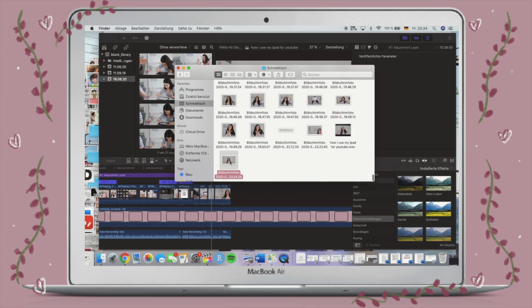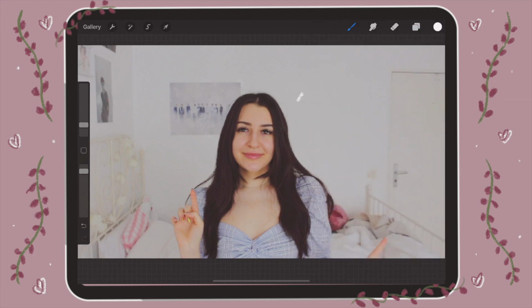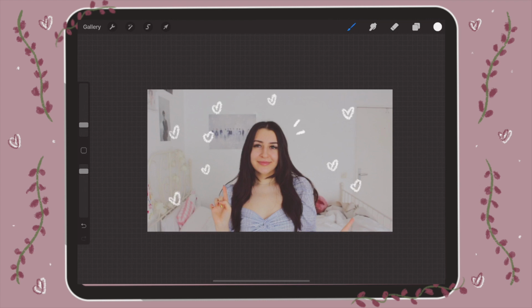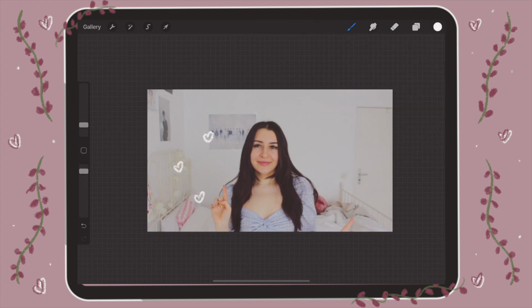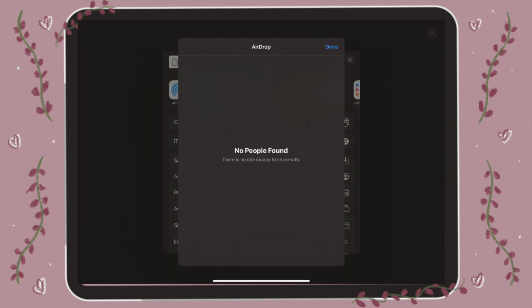And then I'm just importing this onto my iPad and importing it into Procreate and creating two different layers of doodles. And then I am just exporting those two layers of doodles. And it is important to export them separately and make sure to disable all other layers that you have, for example, the picture or the background color. And obviously you can do more layers if you want to have a better moving effect and a more realistic one, but that depends on you.